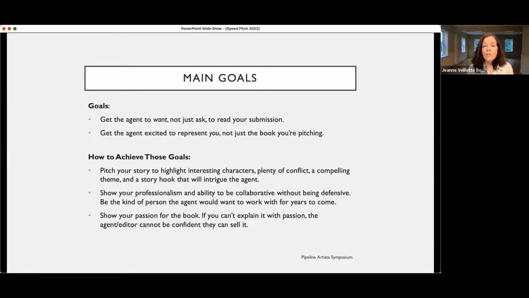And you want to get the agent excited about representing you, because this is your career, not just this one book that you're pitching. So, how do you achieve those goals? We're going to go over a lot of the ways. But when you pitch your story, you're highlighting those interesting characters, because the character is why people keep turning the page. They have to know what's happening to that character. So you want to make sure that your pitch shows that there's plenty of conflict and that there's some compelling theme, something that speaks to them, and that there's an intriguing hook.